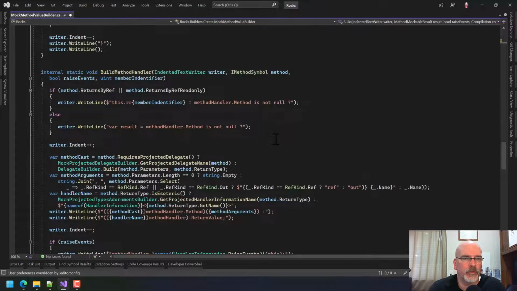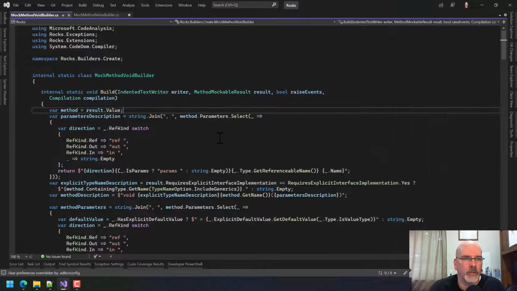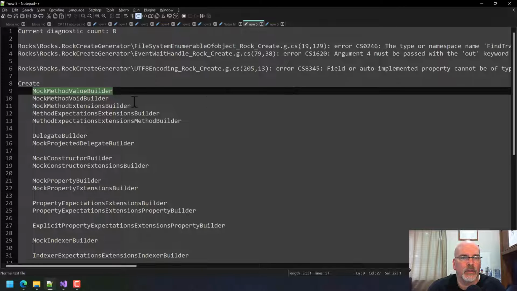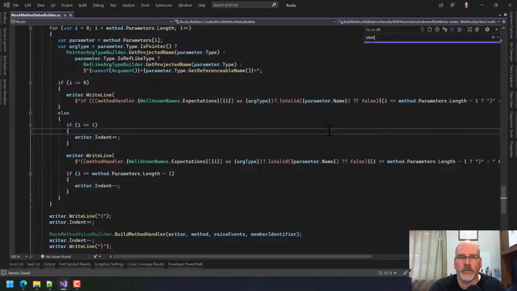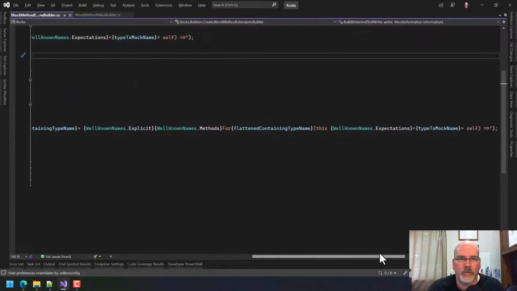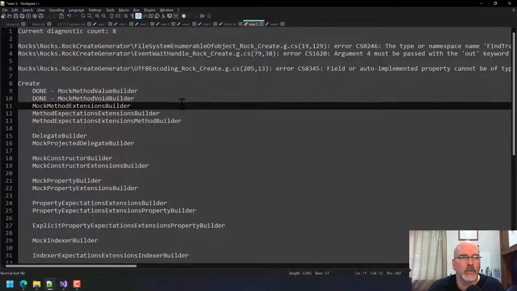That just gives us a return type, and I bet that's all we need for value builder. What about void builder? Probably the same thing. Oh, void doesn't have, yeah, we don't care. So that took care of that. Okay, so I think we're done. Let's go to mock method extension builder. This I think is fine, because this always just says this self of that. Okay. So that should be done.